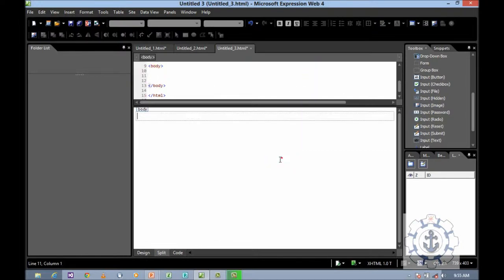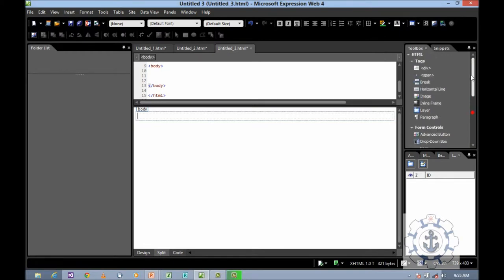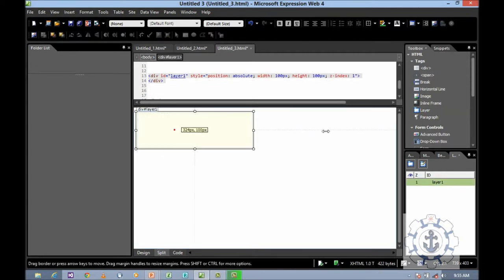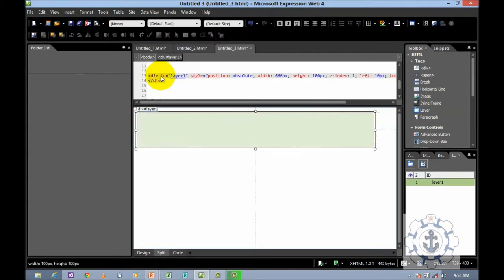That is the real use of layers. Now I'm going to insert the layer just by double clicking the layer. Now I'm going to resize it. See, this is the coding. The layer is nothing but a divider, in short we say div. A layer is nothing but a divider which consists of ID, name and style, and you want to specify the width, height and index.